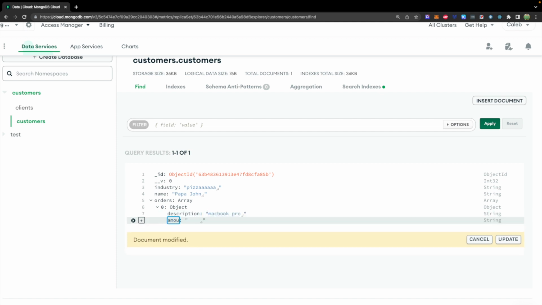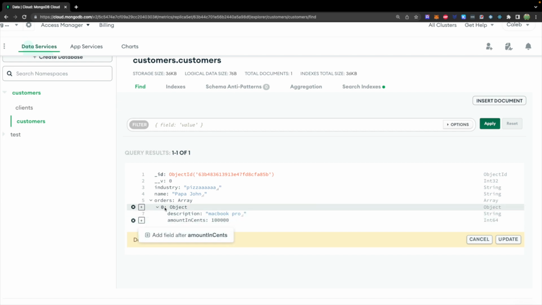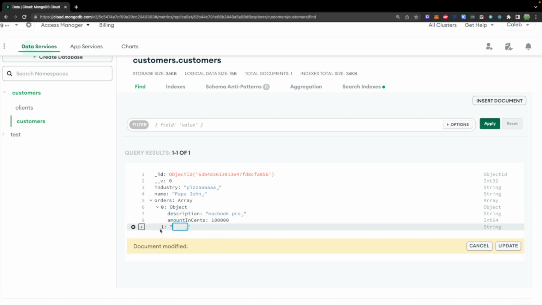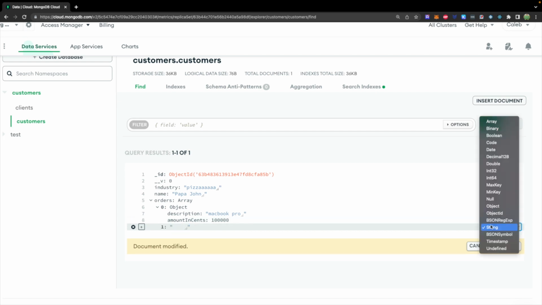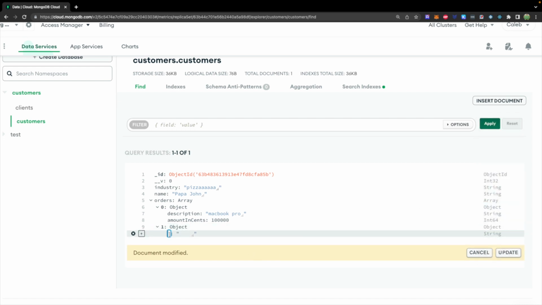MacBook Pro, amount in cents, and we'll go with 100,000 there. And then we'll go ahead and add, instead of add field after amount in cents, if you go up to the index 0, you can say add item after 0, and that's going to add a new index. So it's going to be the same concept. So instead of this being a string, we'll change this to an object, and clearly doing all this by hand is quite annoying. So once we have our code written out, it'll be a lot easier.